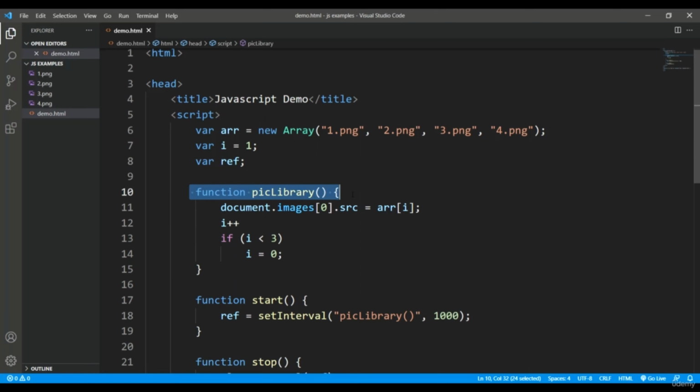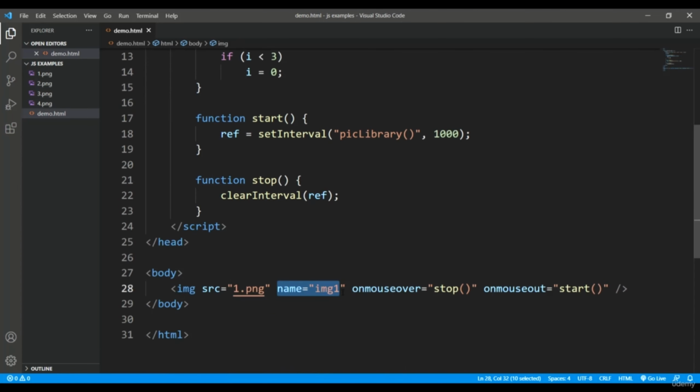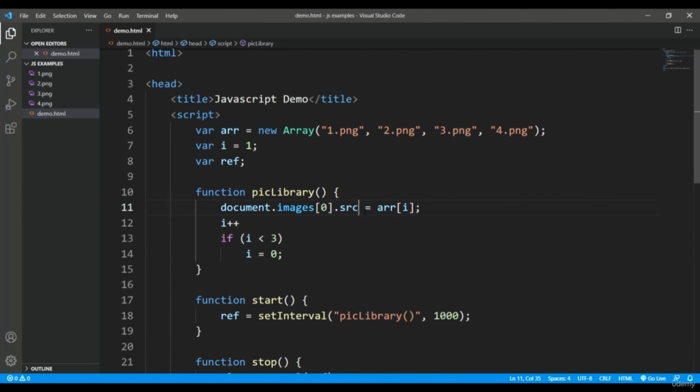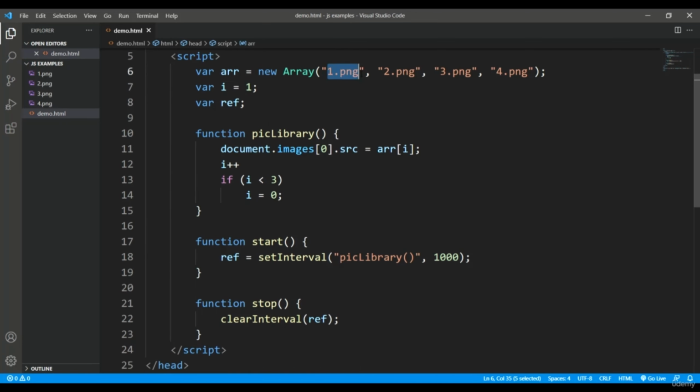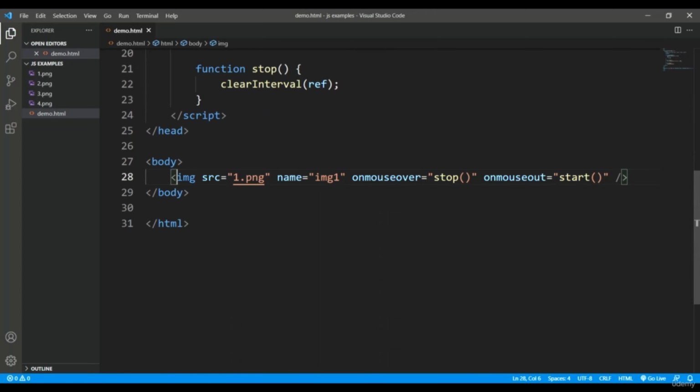Now inside this function pickLibrary, what I have done is document.images. Since you can have a number of img tags in your document, I am asking for the first one with the index 0. Either you can use this particular name also inside this square bracket. So the src will be set from the array. Initially the value of i is 1. The index will begin with 0, but I want it to start with 1. Why? Because by default I have placed the 1.png in the img tag.